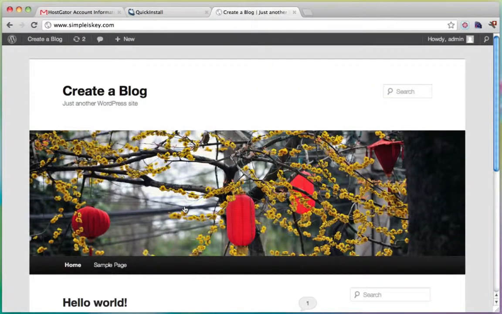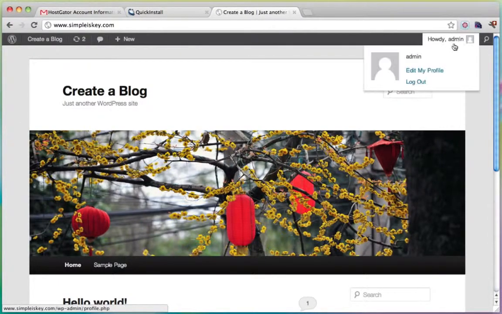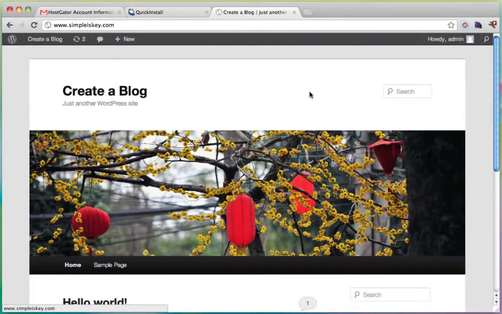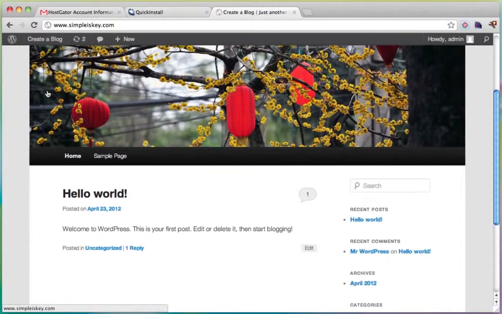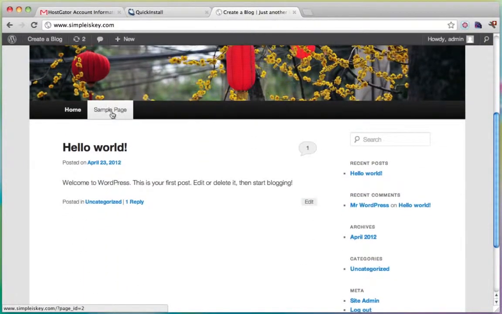So when someone sees your website, they don't see this bar up here. That's just if you're logged in. So, you know, you can log out and this bar will disappear. So here's the name of the website that we put. We put create a blog. Here's a different page.